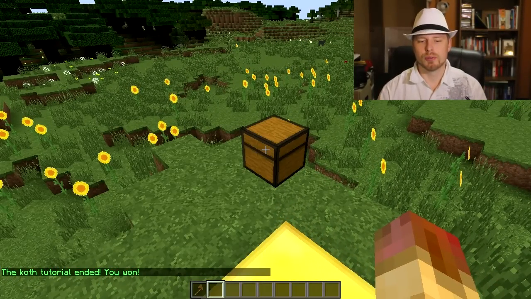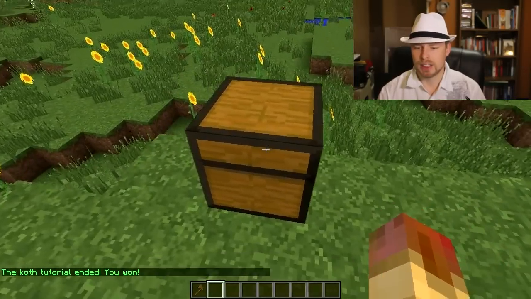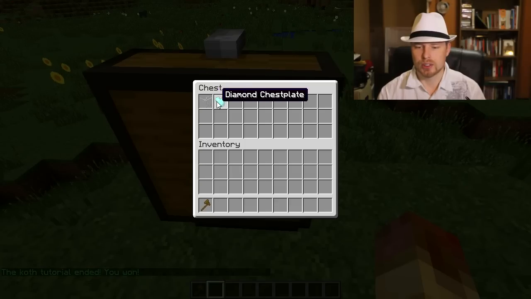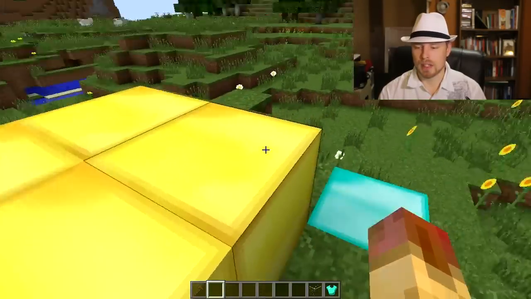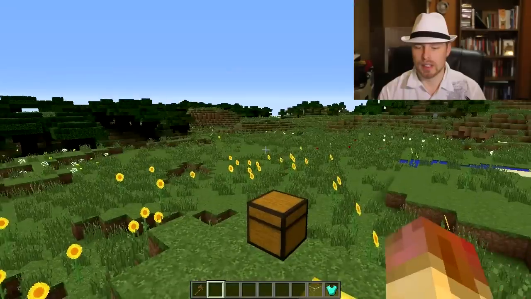Okay, so there we go. We've won it. We're going to go ahead and take a look at our loot. So we've got 2 of the random items in there, and they weren't the first 2, which is really cool. And then that will be there until the start of the next one.